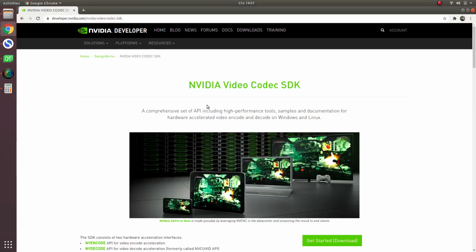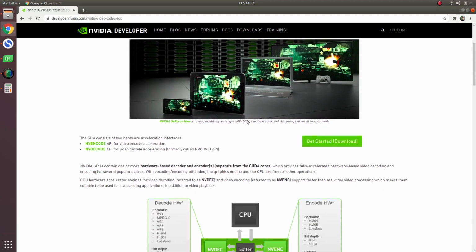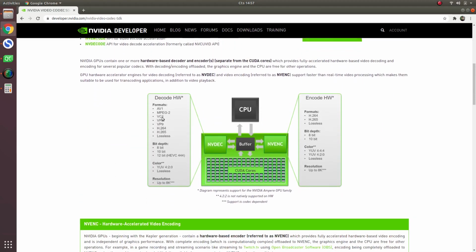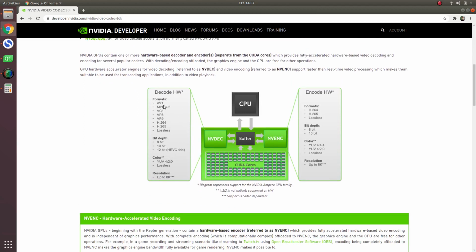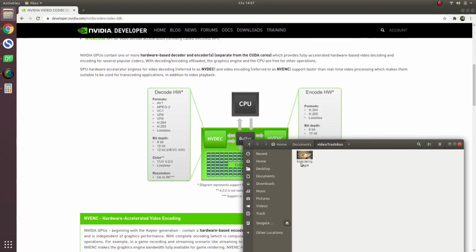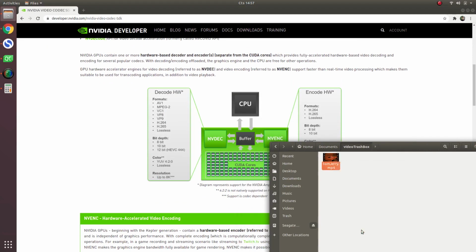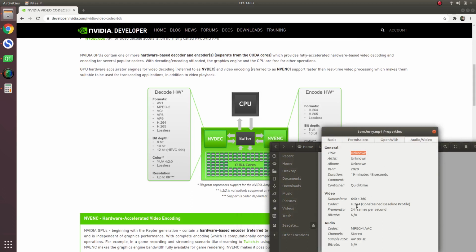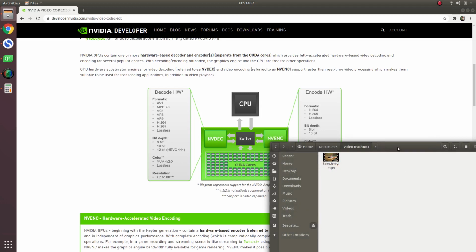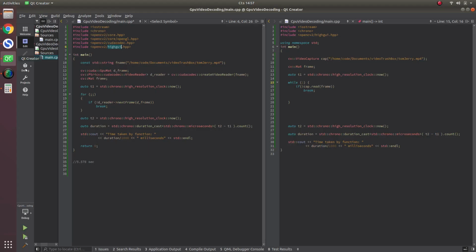I have an Nvidia GPU in my computer, so I will use this SDK to reach my GPU to decode video. And here the documentation shows the available decoding formats. I will decode this simple Tom and Jerry video, whose video codec is H264, which is okay for this SDK. As you see, this video is normally 19 minutes 48 seconds at 24 frames, and we will decode all the frames inside this video, one by CPU and one by GPU.